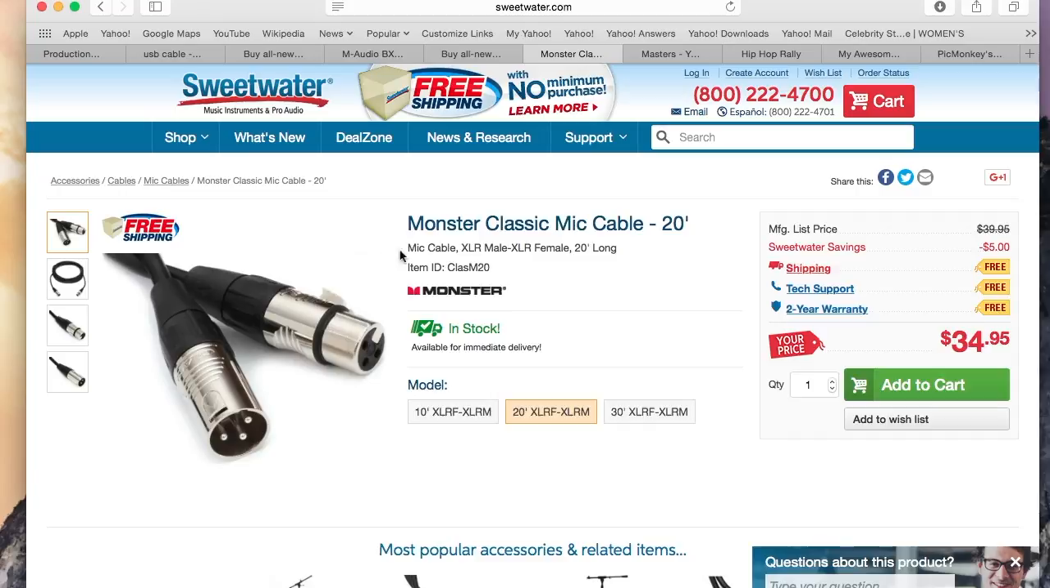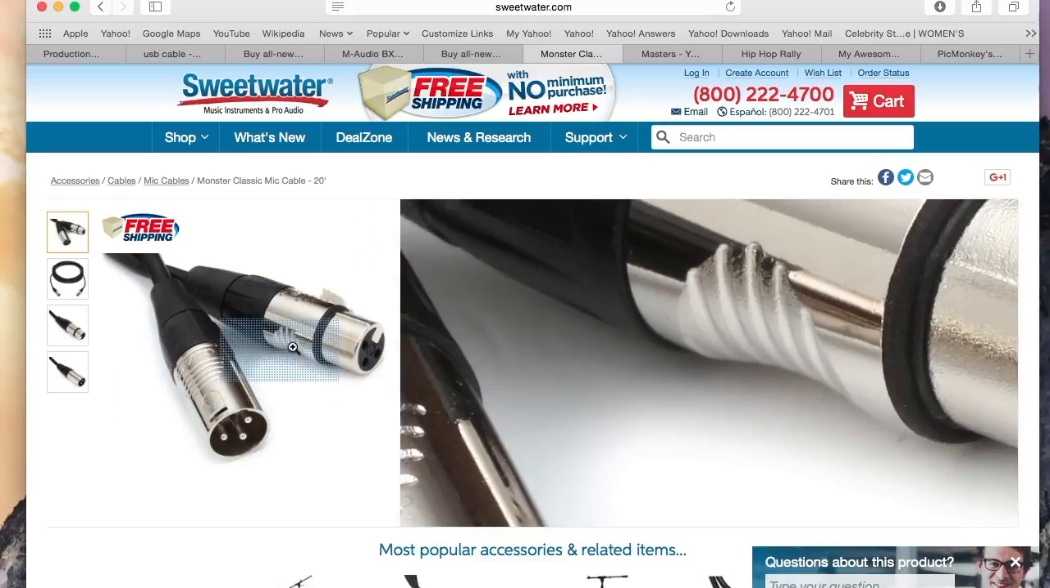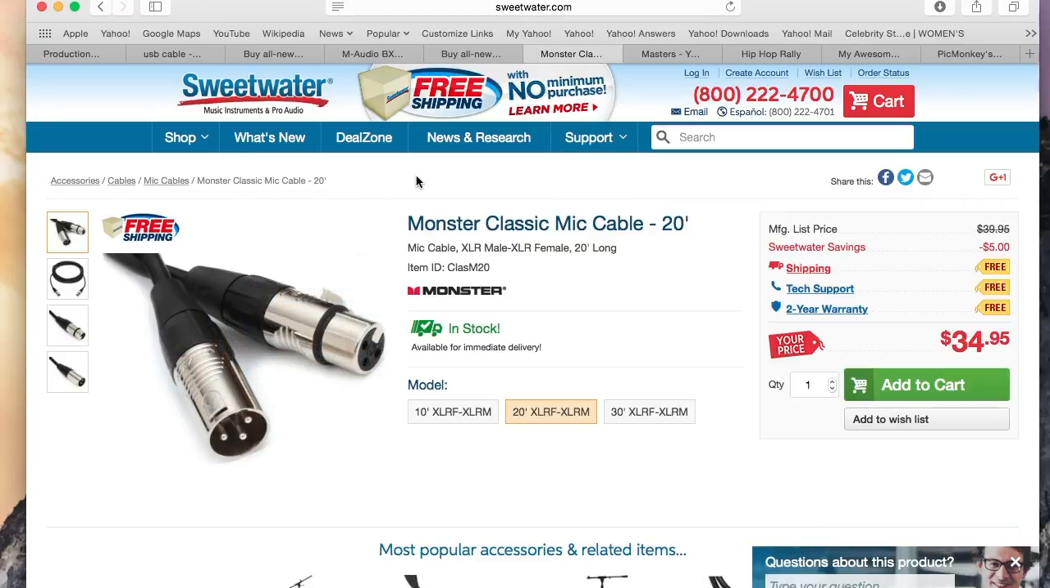The Monster cables. It doesn't have to be Monster. It just has to be an XLR cable like this one. And whatever length you need, the price will change. So just keep that in mind. You could go to Guitar Center. You don't have to go online. You can go to Guitar Center and ask them for an XLR cable, and you can choose the length you need based on your setup and how everything runs in your house.